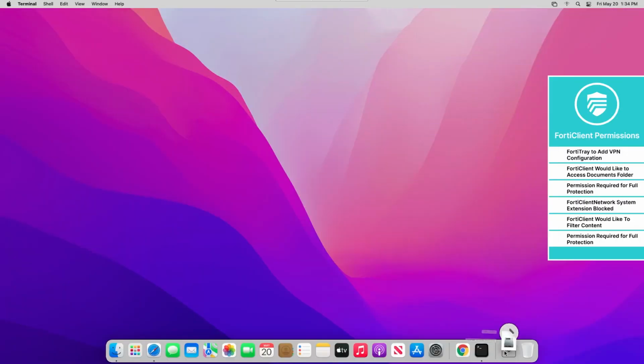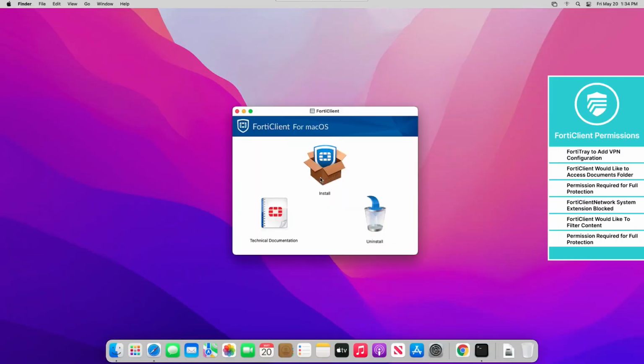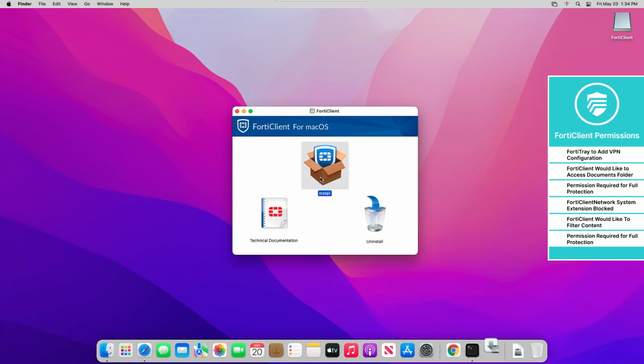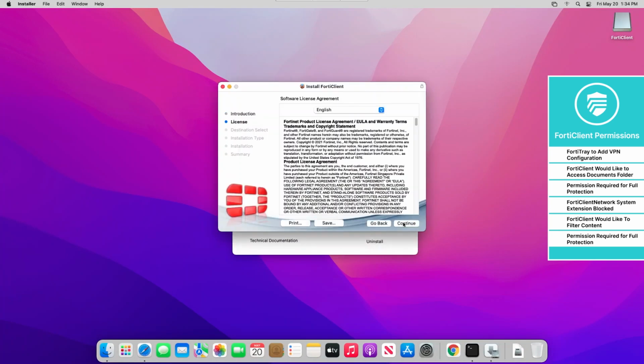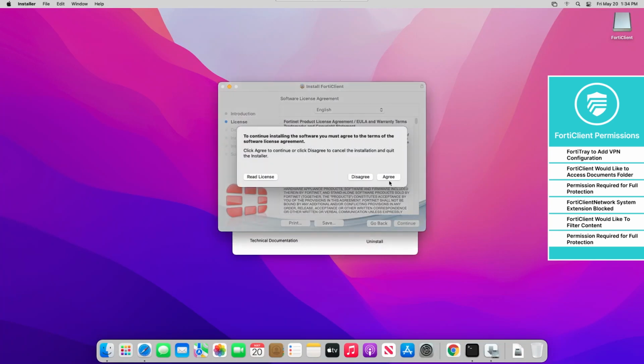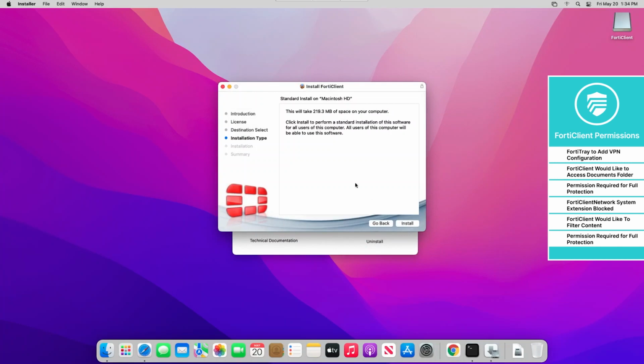Once you've downloaded the FortiClient 7.0.5 installer from the Fortinet Downloads page, open the file which will open up the window with the installer, technical documentation, and the uninstaller. Double-click on the file called Install. Click Continue to advance to the License section, which will trigger another pop-up window, verifying that you must agree to the terms of the software license agreement. Click Agree, then click Install.